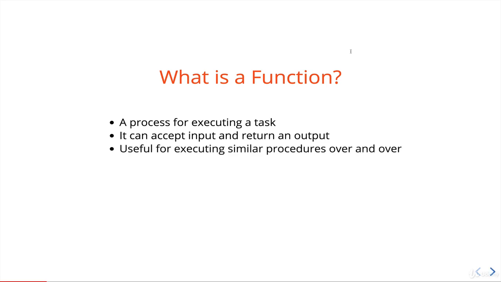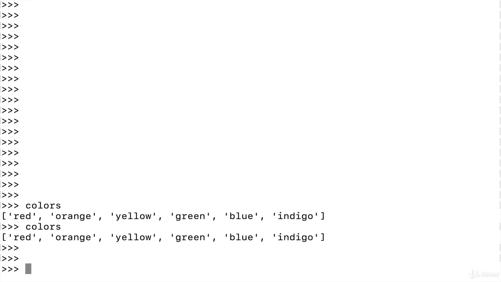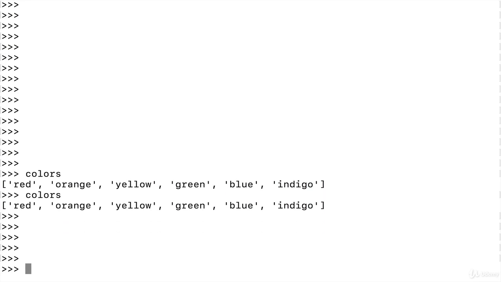So another way of thinking about them is they're just a useful way for executing similar procedures over and over. So it's not always identical. You can write functions that do the exact same thing every time, no matter what, but most of them that we'll be writing will do similar things, like add 2 numbers together, but the result depends on the numbers that we provide. So here I have a simple list called colors, and we've seen so many different built-in functions. Something like print, that's a built-in function.